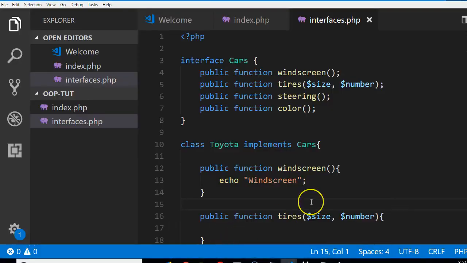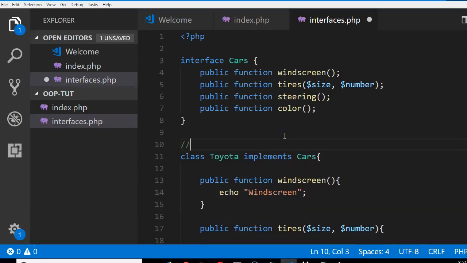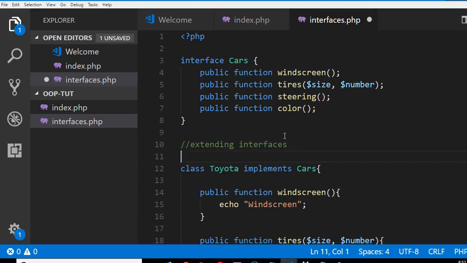So I hope you now get the idea of what an interface is, but let us look at one or two more things about interfaces. Let's say an interface can implement extending interfaces. Extending interfaces. So an interface can extend another interface. All right. So let's create another interface.